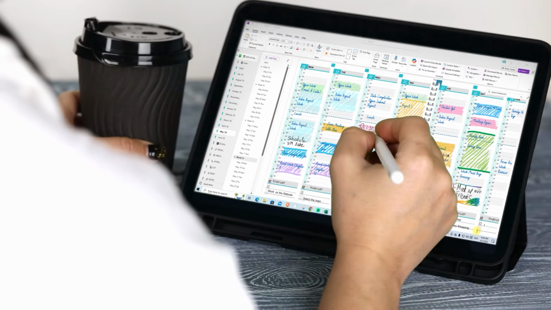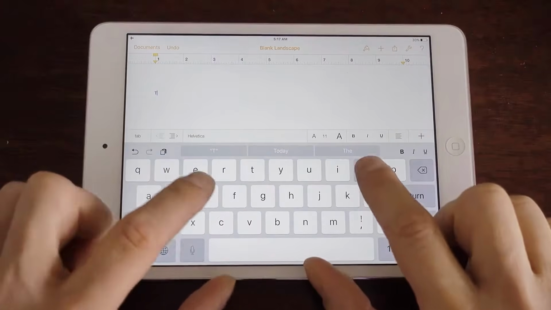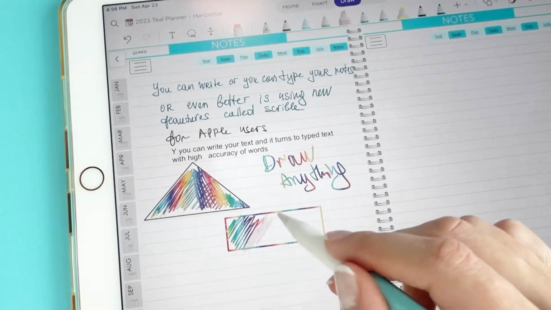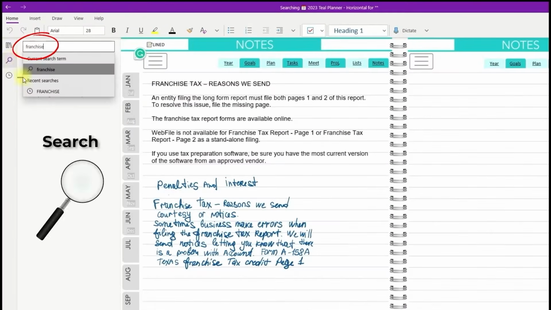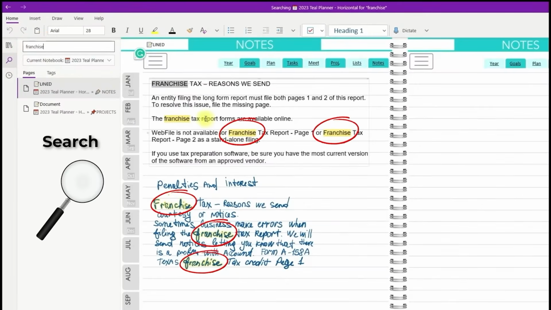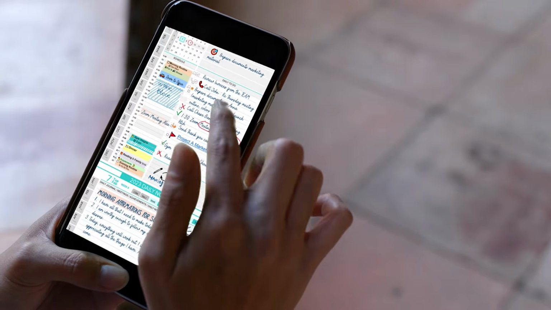Second, the Teal OneNote-based digital planner supports multiple input types. You can type, handwrite, draw, insert audio recordings, and even add images or screenshots. Finally, OneNote's powerful search function allows you to instantly find any note, not just within this planner, but across all your digital notebooks.